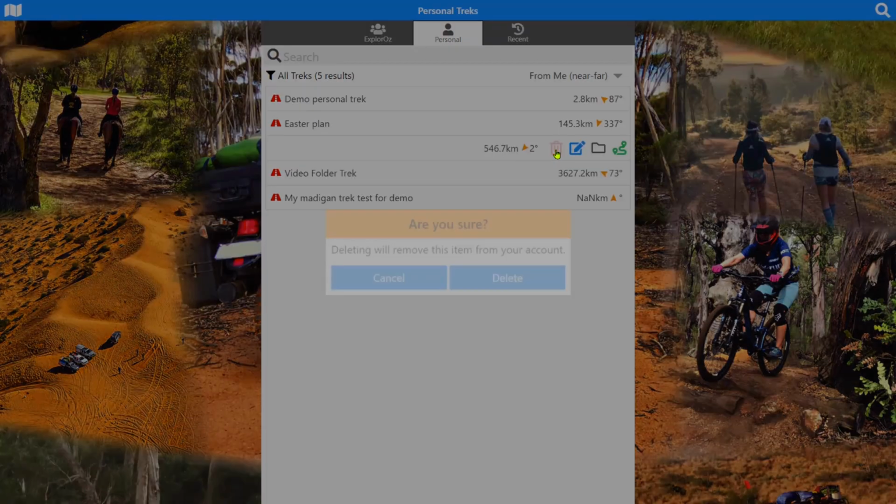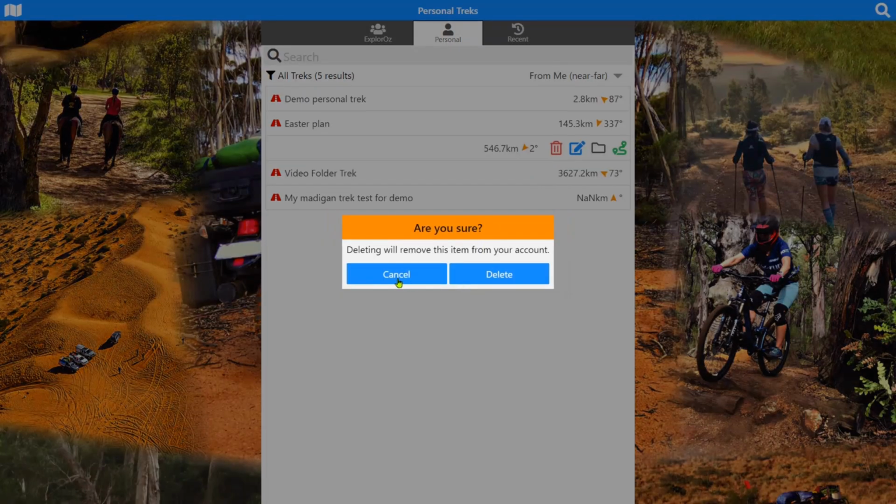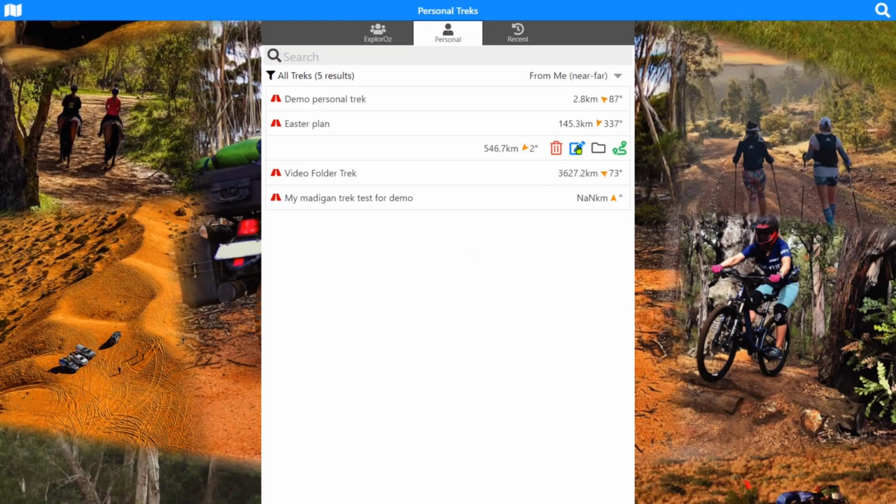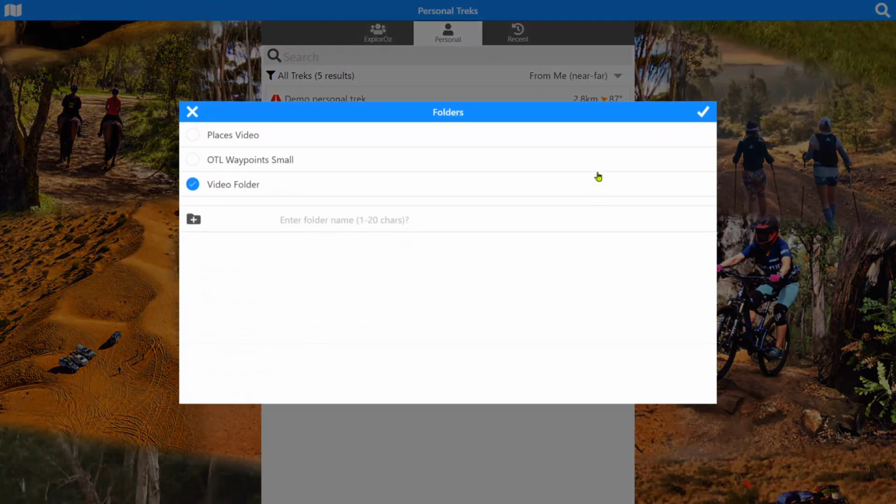So the delete option, if you press it, you get prompted, are you sure? And no, I'm not. And edit, and the folder icon to add the trek to a folder. This particular one is in a folder down here. You can see it by its black, and you'll see these ones aren't black. That means it's in a folder. You can confirm which folder it's in by tapping on it, and it will show you that it's in the video folder.